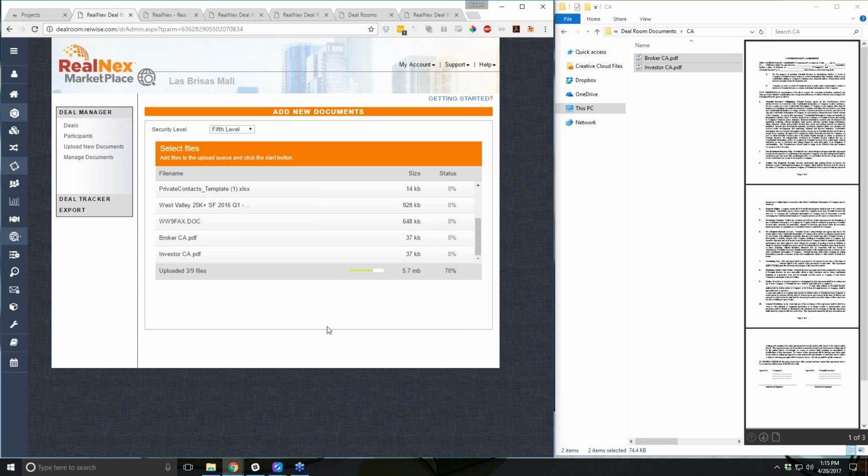My internet just started going rather slow as my computer seemed a little bit glitchy there for a second. Just give it a second here. I don't think I've seen 5.7 megabytes take that long in a while.